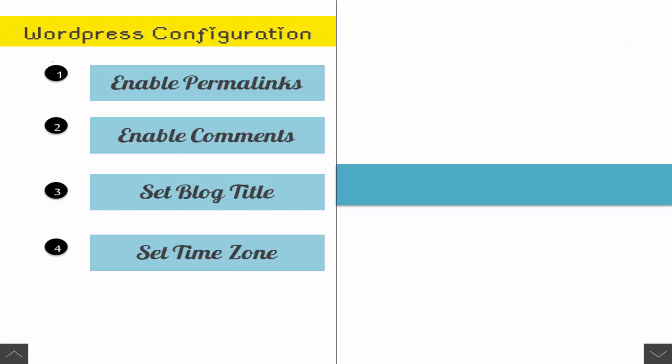To configure your settings, do at the very least the following. Enable permalinks by going to Settings and then Permalinks. Select the day and name option. If you want to select another option, it's more difficult to set your page URLs.